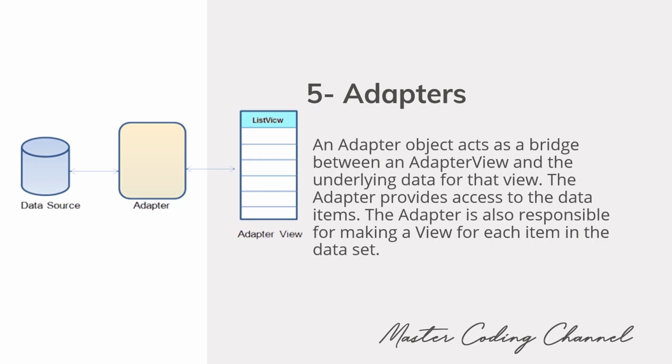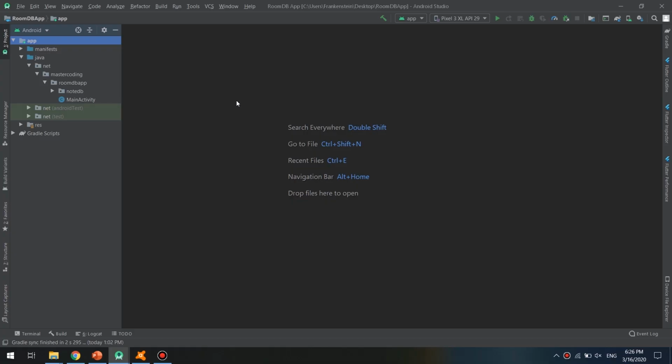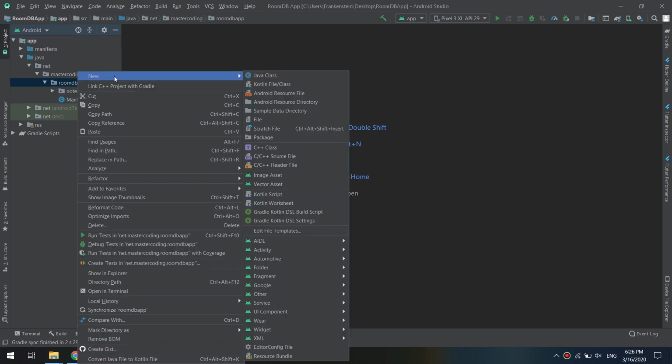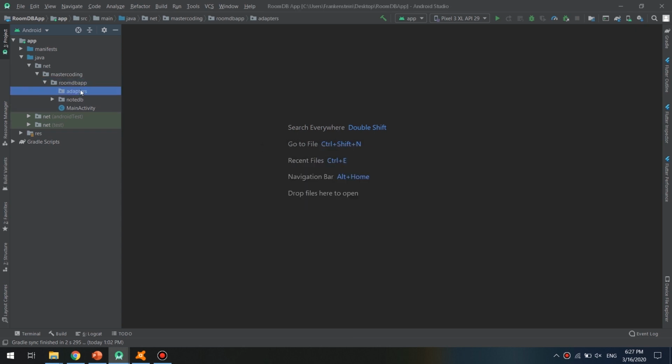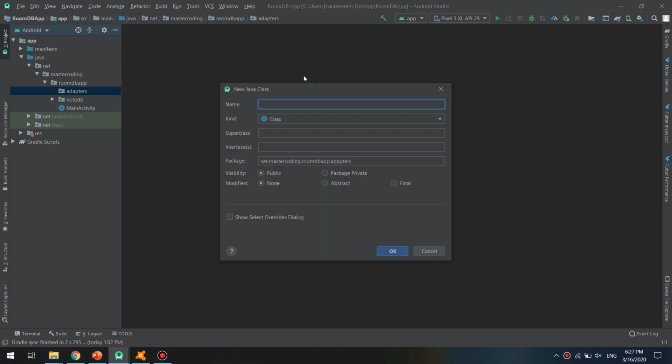So let's begin. Start making adapters, classes, and see how they will connect with our recycler view and display the items. So inside our Android Studio, we are going to create a new package called adapters. So click enter, and I will create a new Java class called nodes adapter.